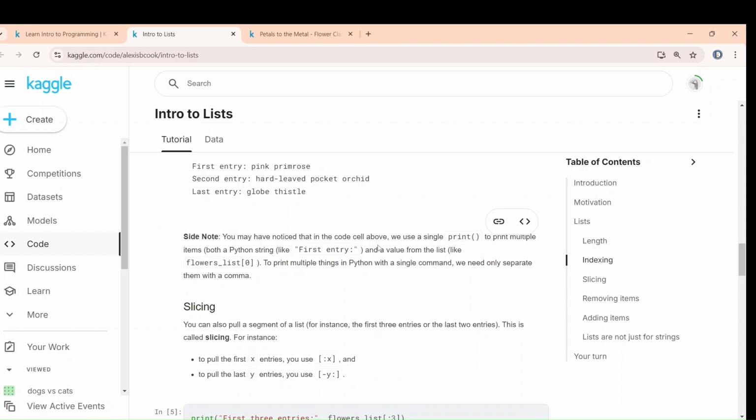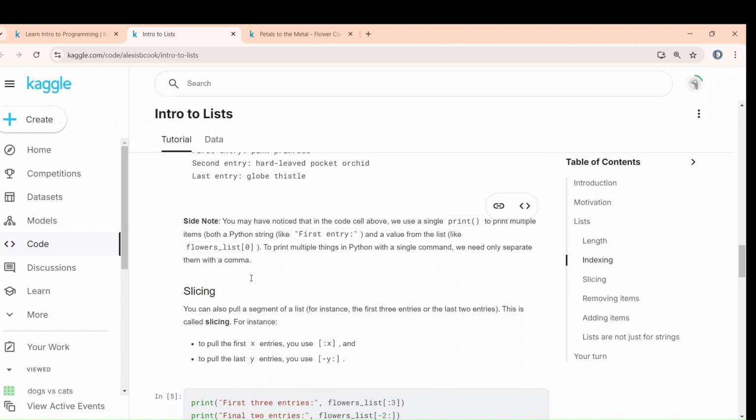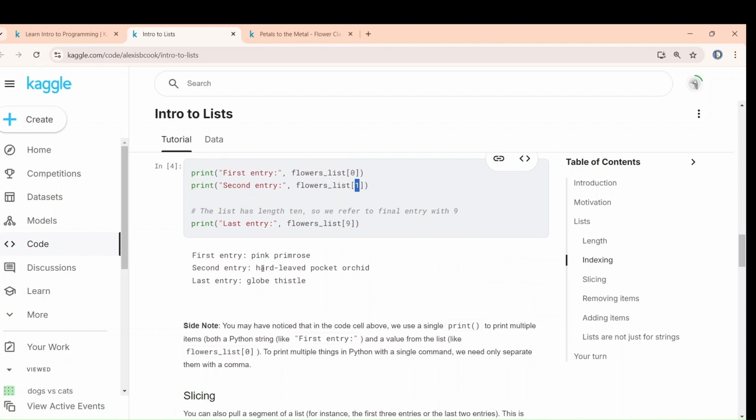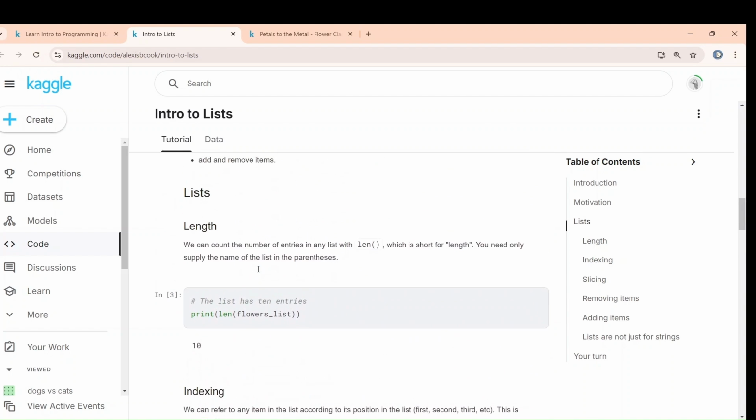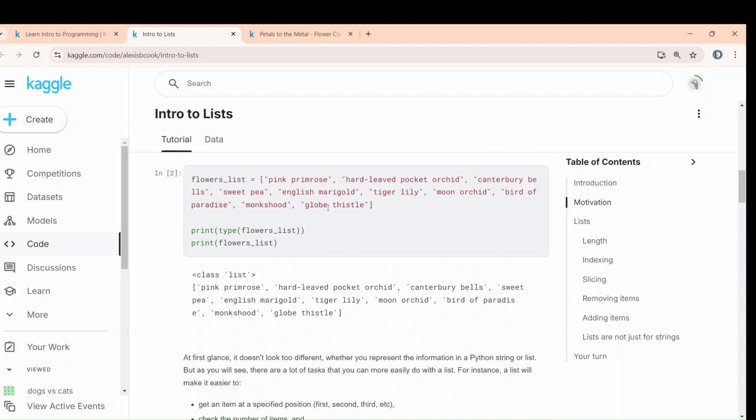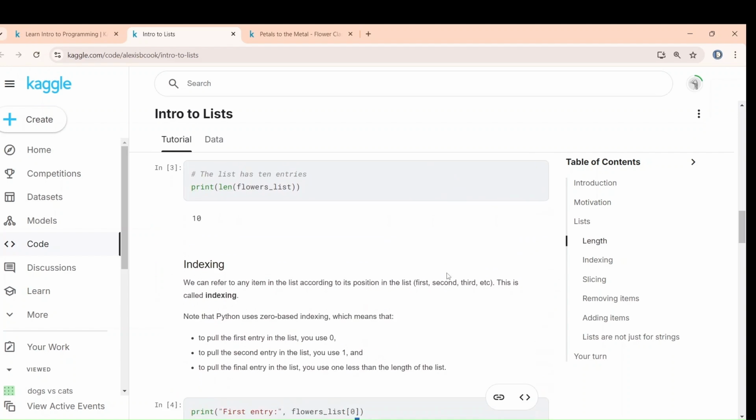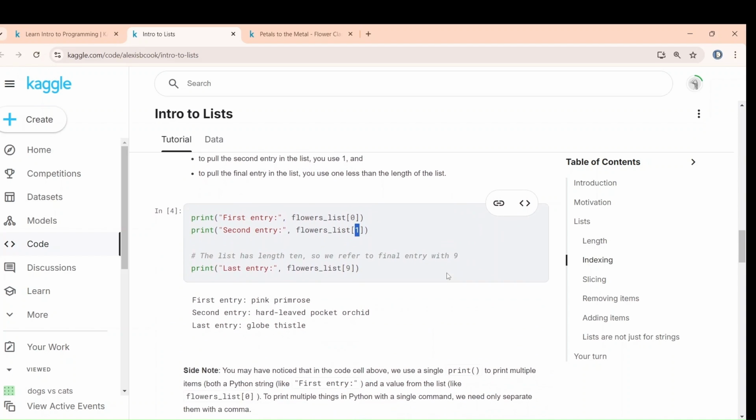Now you may have noticed that in the code cell we used a single print to print multiple items and a value from the list. To print multiple things in Python, we only need to separate them with a comma. Here we have just fetched one item. But suppose I want to know what is in the second position as well as the third position. I want both of the values.